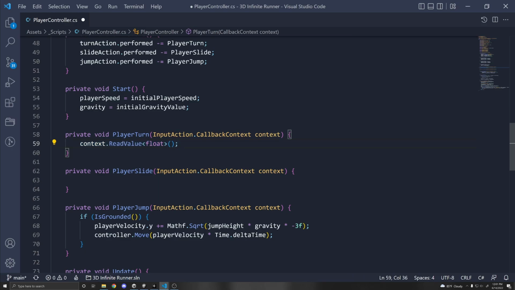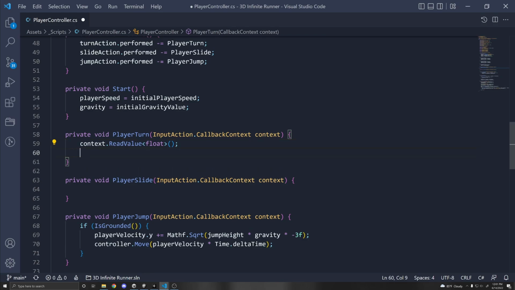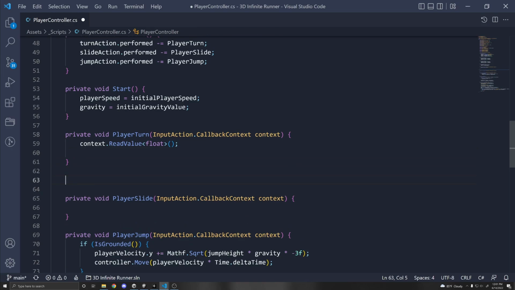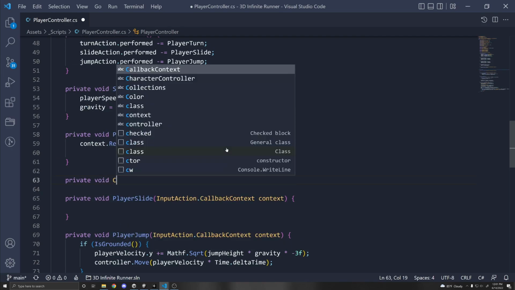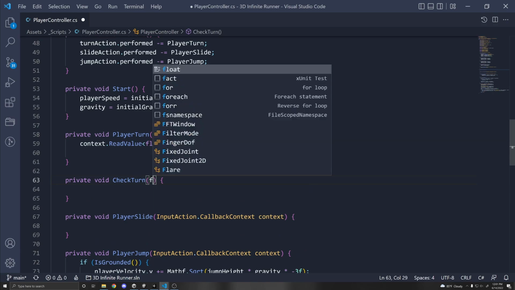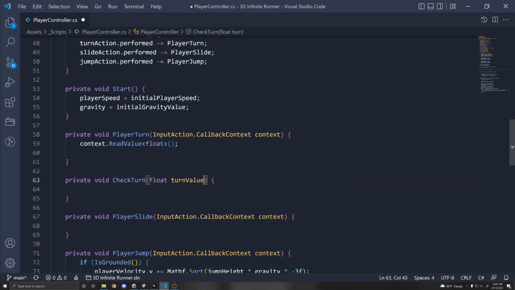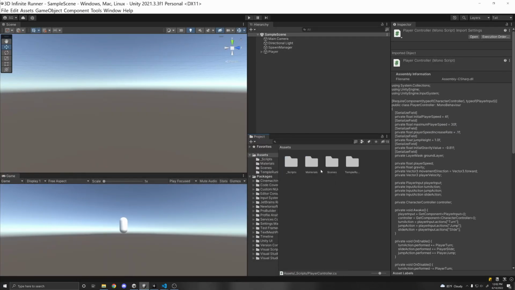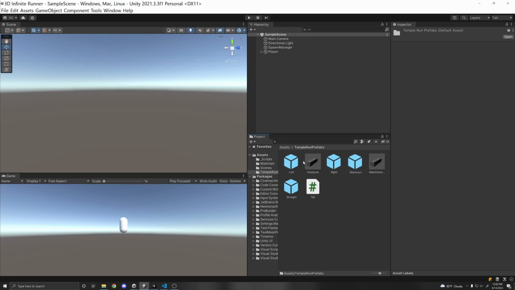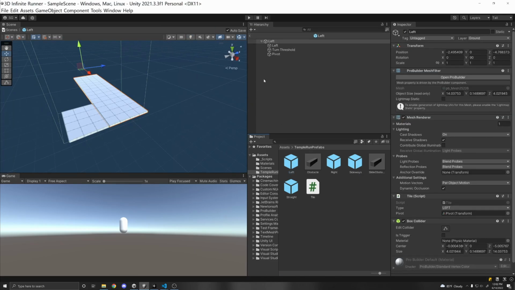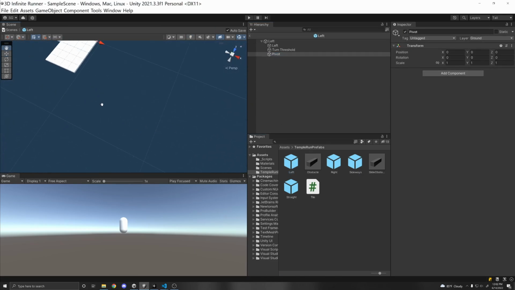And so now we can actually check if we're able to turn. And I'm just going to do this in another function. So let's do private void CheckTurn, and we pass in the value of our turn. So we're going to change this to, instead of void, return a Vector3. And this is because, as you see, if you go into our prefab under Assets, Temple Run Prefabs, and you click the left one, for example, you'll see that there's a pivot that I assigned here.